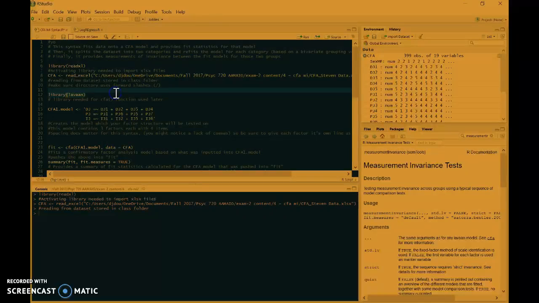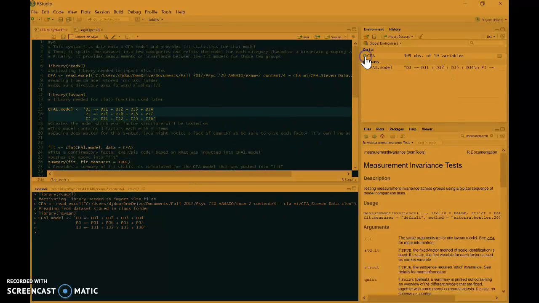First, we're going to load in the library lavaan. It's the package that we're going to be using to actually run our CFA. And we're going to run this set of code, CFA1. We're going to push basically the model for the CFA into this CFA1.model variable. This is kind of a weird little thing. I'm going to go ahead and do it. And you can see now that we got the CFA model pushed.